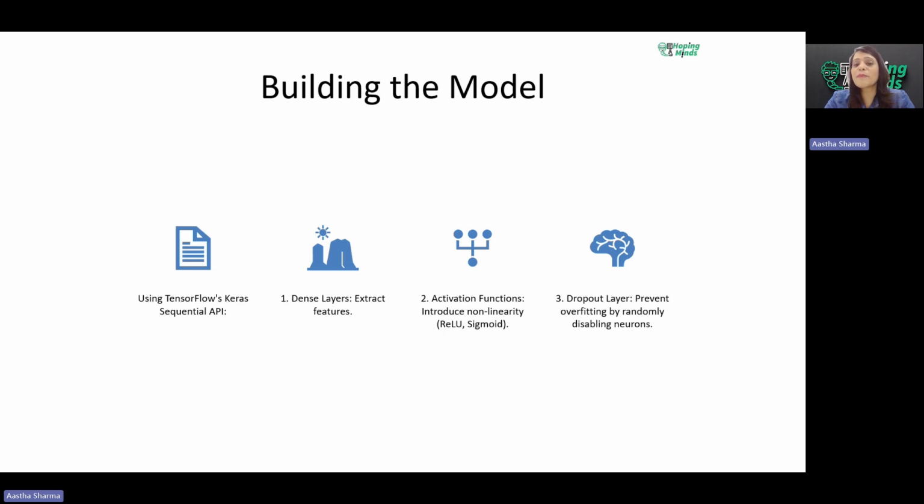Dropout is like occasionally covering your eyes to force your senses. It helps the model avoid overfitting. Overfitting and underfitting are basically like when you overtrain and the model fails. In both conditions, whether overfitting or underfitting, the model usually fails. We will understand this concept a little later. As of now, the dropout layer prevents overfitting by randomly disabling neurons. And activation functions introduce non-linearity by using ReLU and sigmoid.